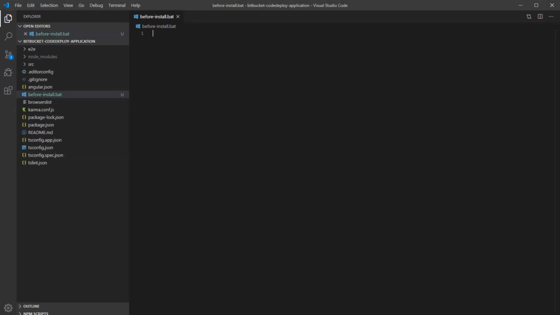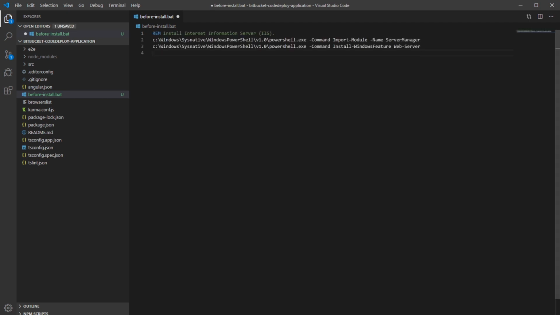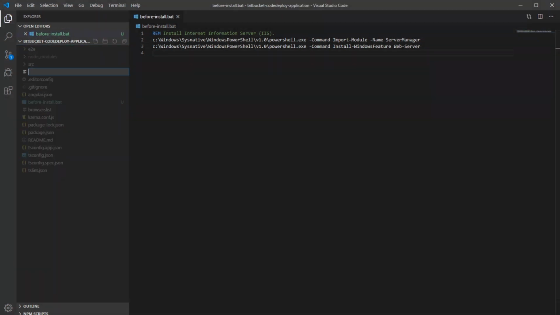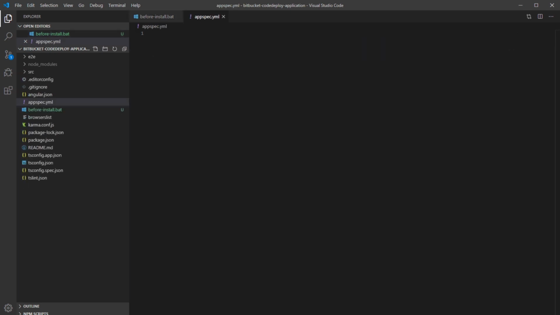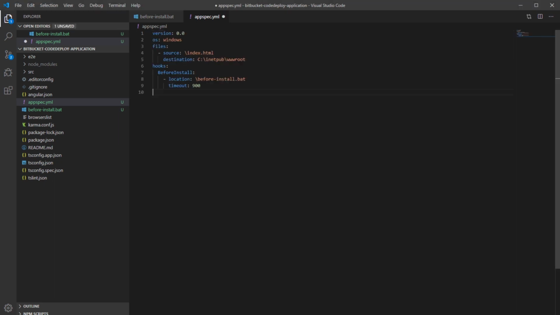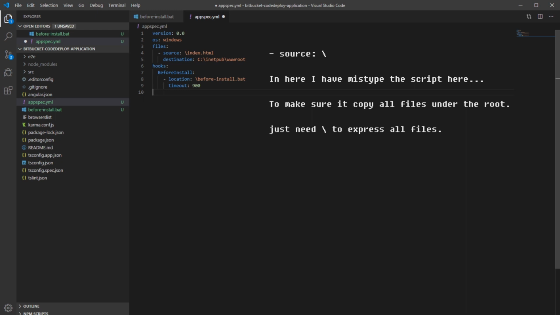In this scenario, I would simply ask the EC2 instance to install Windows web server to host our application. Secondly, we need to add an appspec YAML file to tell the CodeDeploy agent where the files should go and the lifecycle of the whole deployment. So in here, we simply put everything into the C drive, inetpub, wwwroot, and before that, run the before install script.